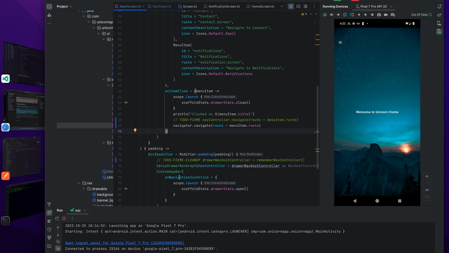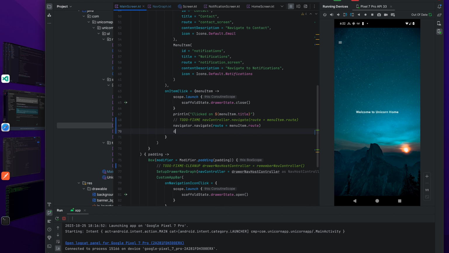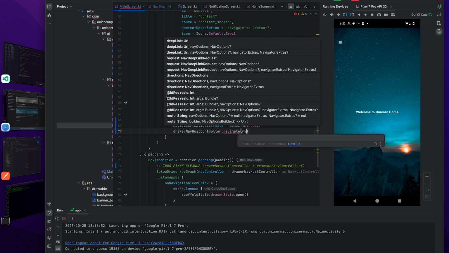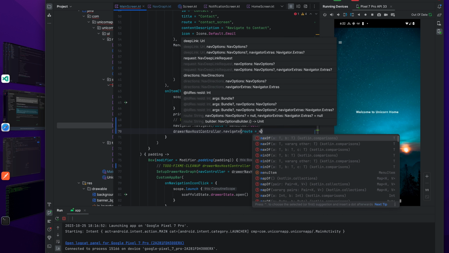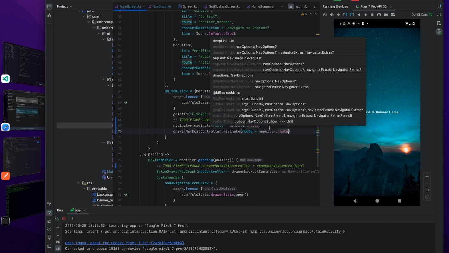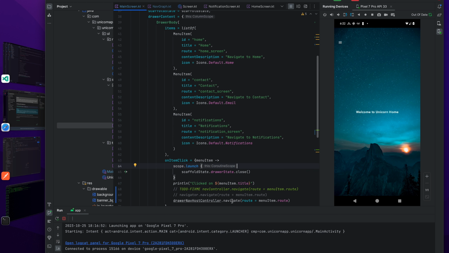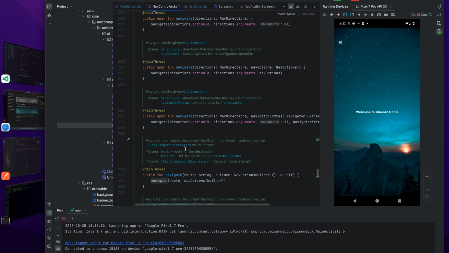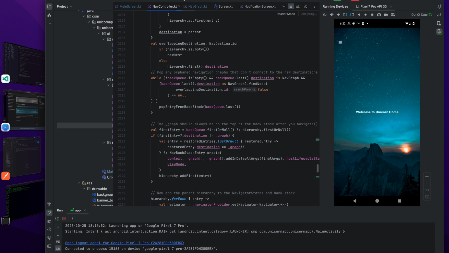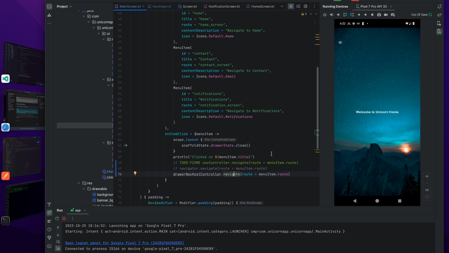And we now call the drawer nav host controller.navigate function with the route, which is menu item.route. Now, what this effectively does is it hands control to Jetpack Compose navigation instead of to compose destinations navigation, because we're calling the navigate function of Jetpack Compose. So that's the navigate function of the nav controller. So let's see how this is going to look.